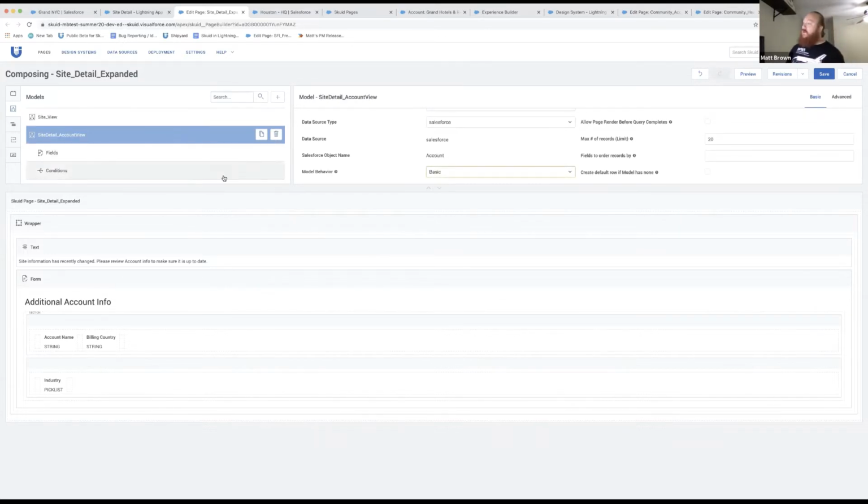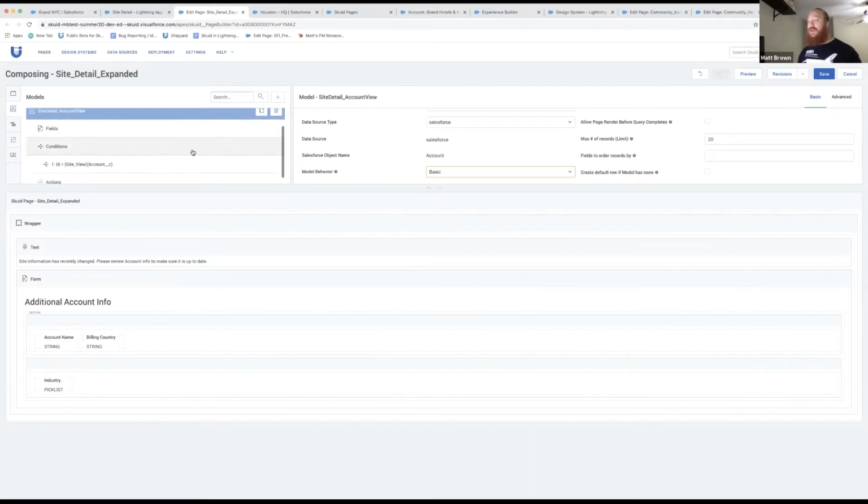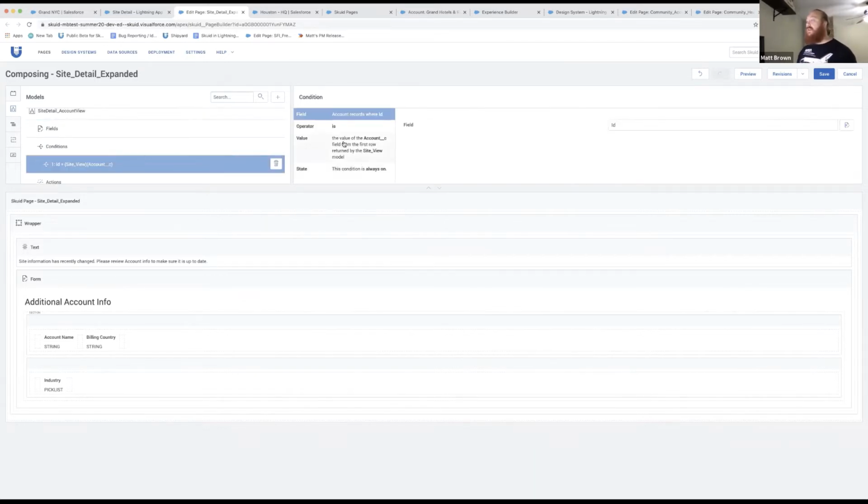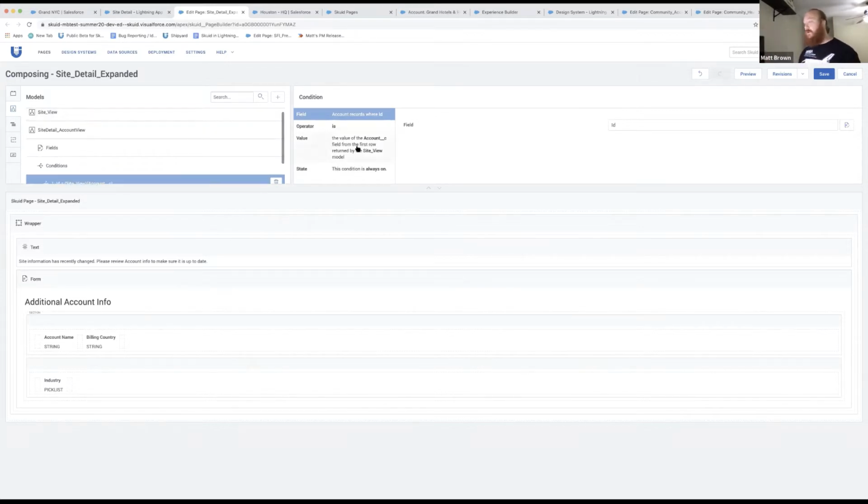Then I can go create another model, this time on the account object, and I can put a condition on this that looks at my previous model. So I can say, go look at that first model with the site record and get me the account that matches the account field on that record.